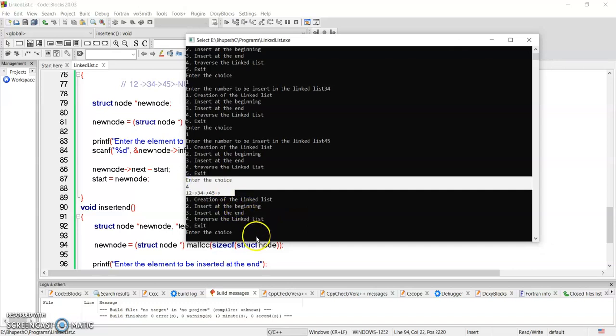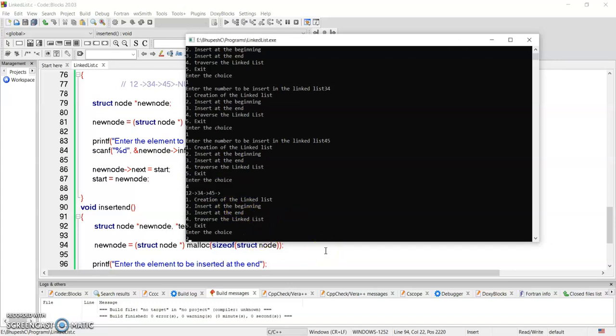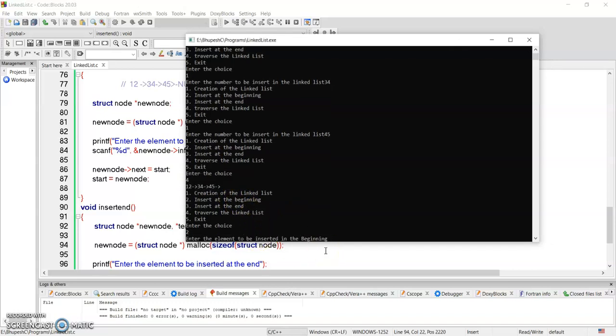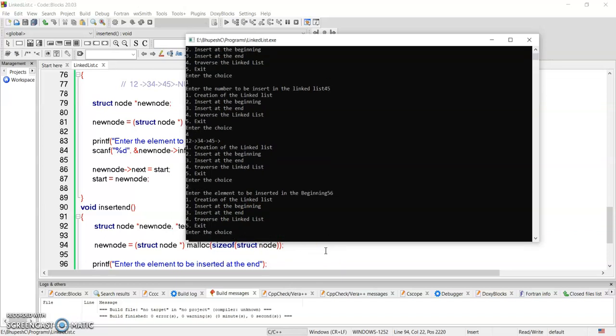Now I need to insert at the beginning. So my choice is to insert at the beginning. So let me insert 56. Okay, insert done. Now traverse. So I got 56 at the beginning of the linked list.